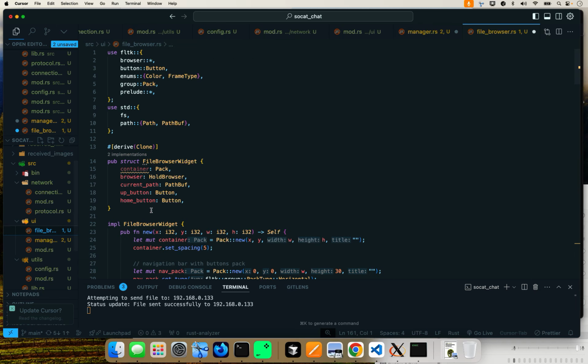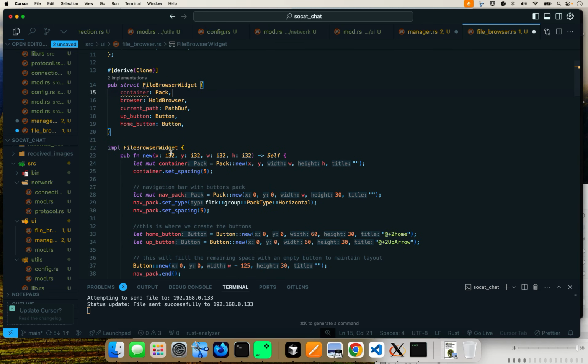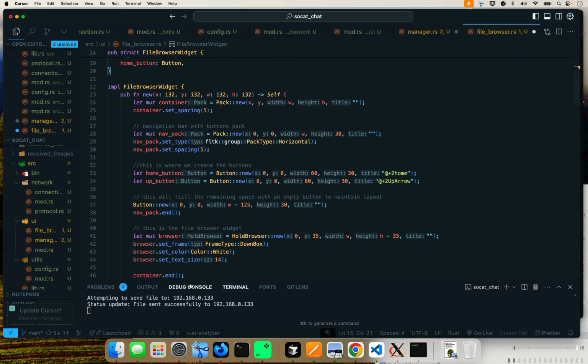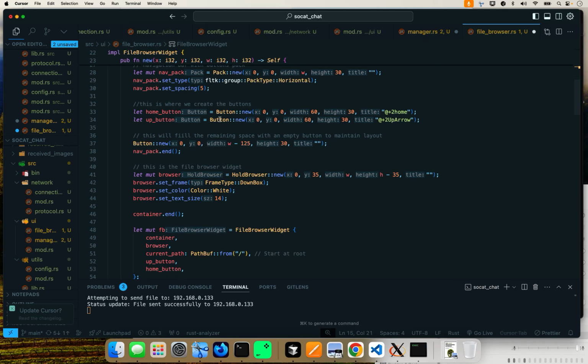Now I'll show you really quick the file browser. It's similar, but now we're adding the file system from the standard library, and we have the path buffer, holding the browser, up button, home button. Here are the position coordinates, width and height. Similar, all the widgets. I don't want to go over them again, but there's the up arrow and the home button.